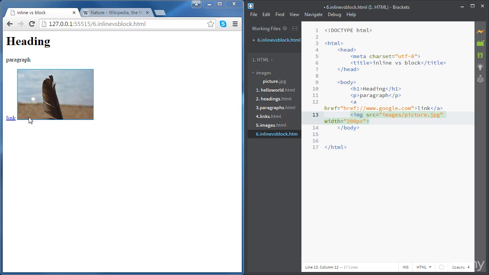So there is a difference between the heading and paragraph on one side and the link and picture on the other side. So the heading and the paragraph, we call them block elements. Block elements all start with a line break and end with a line break. The link and the image are inline elements. So they just sit next to the preceding elements if it's an inline element. If it's a block element like the link coming after the paragraph, it still starts at a new line. Okay.